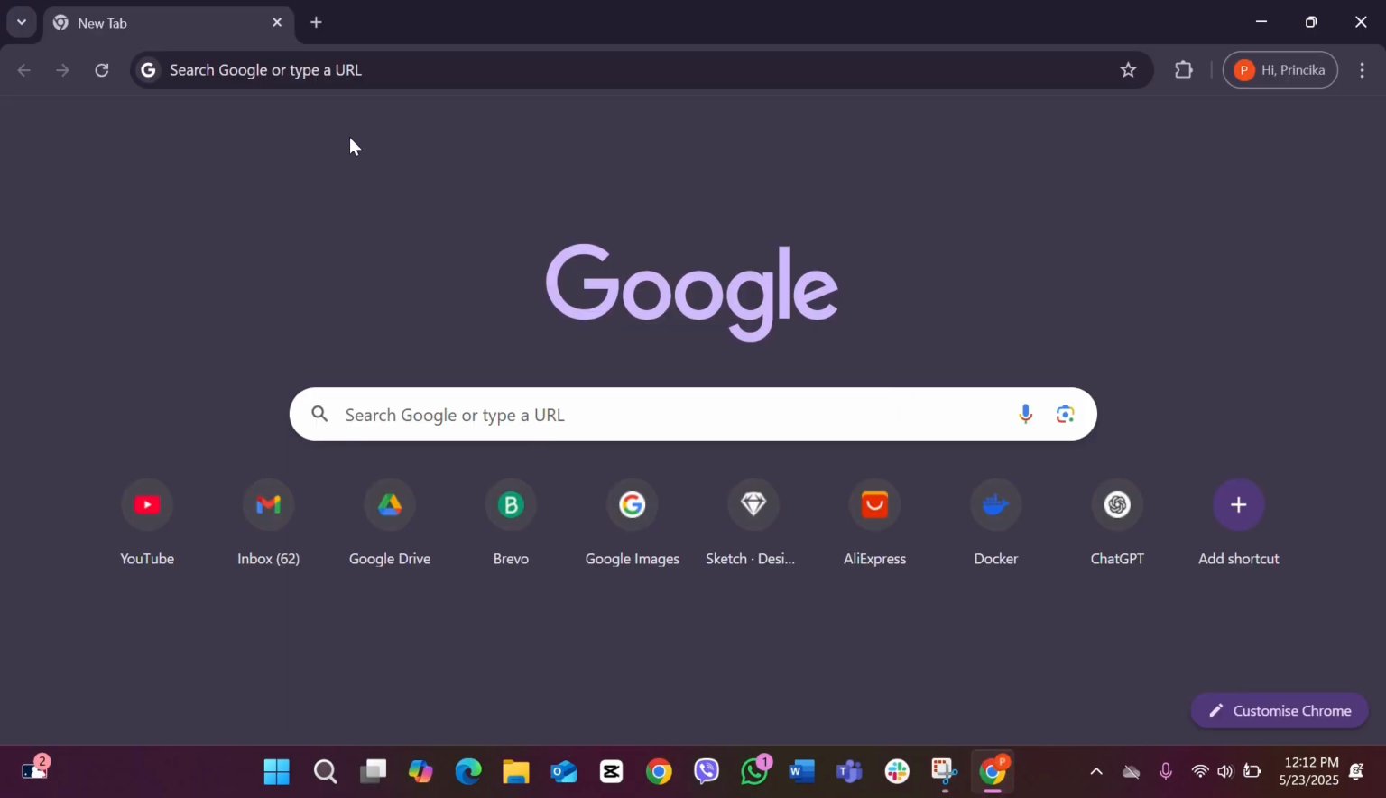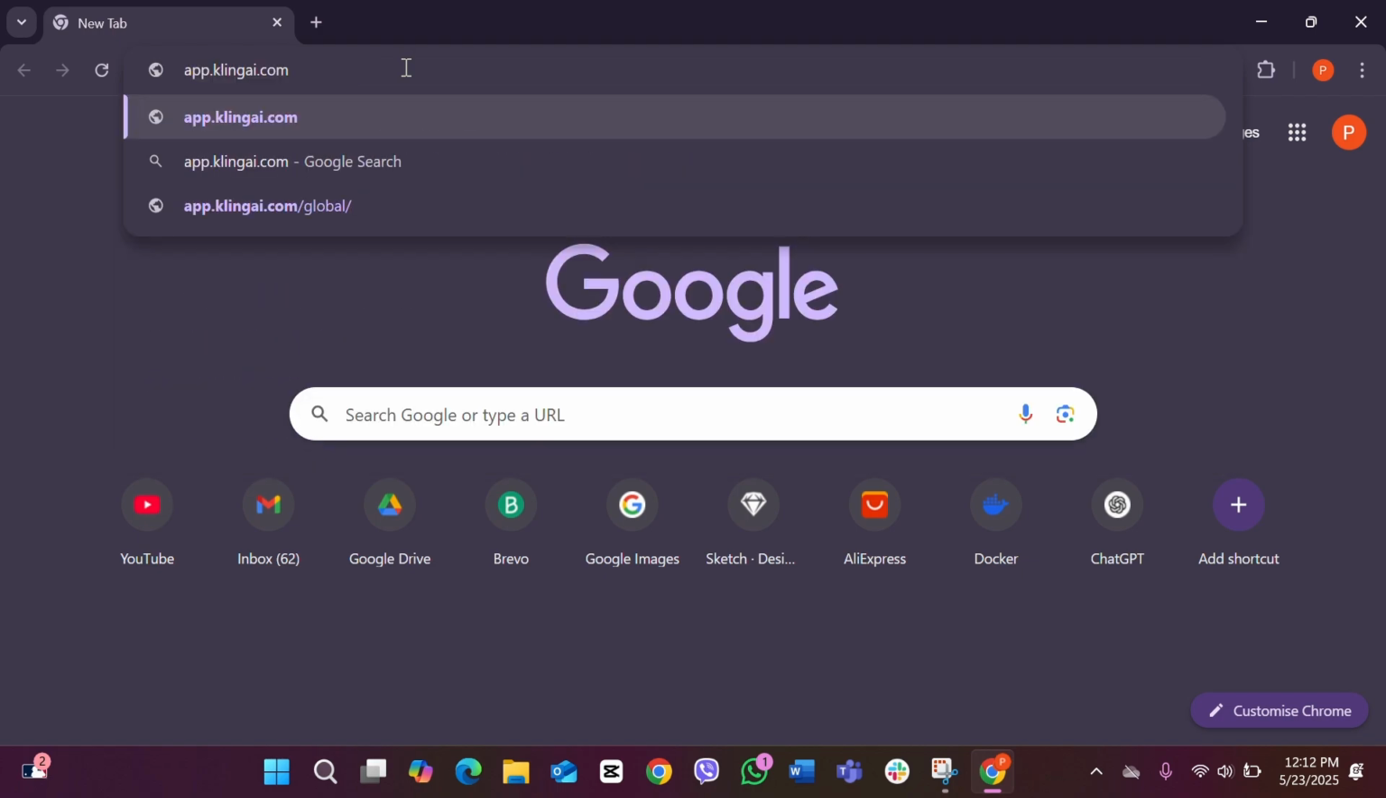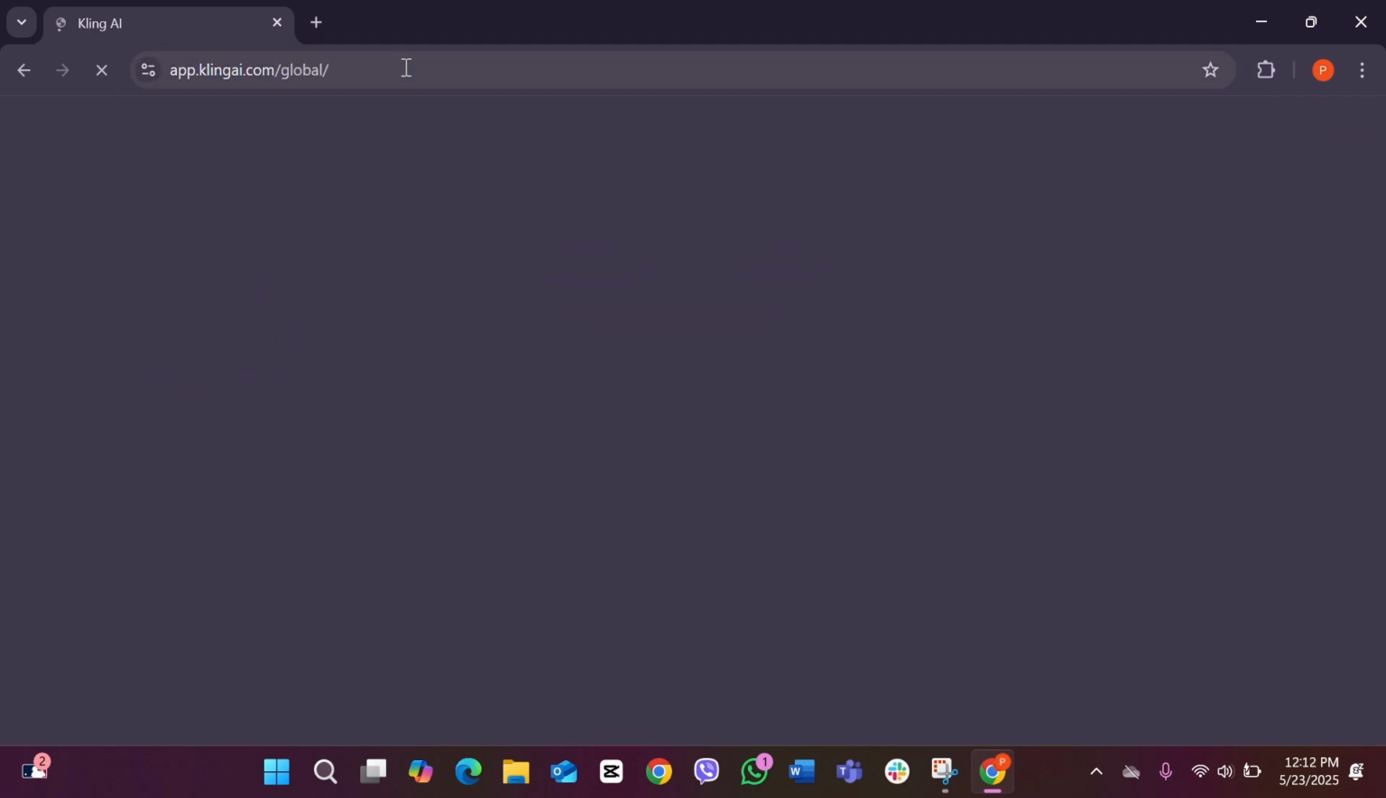So after opening your browser, go to the search bar right here and start typing app.klingai.com. So after you have typed that down, tap on the enter button on your keyboard and this will take you to the official website of Kling AI.